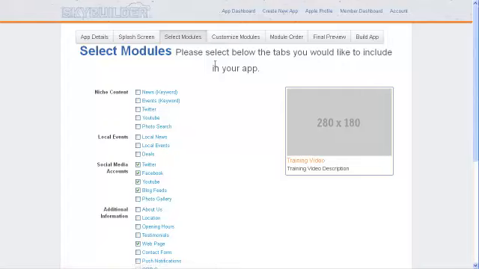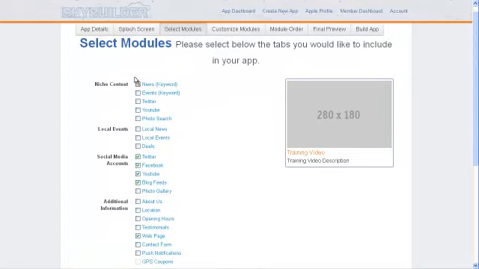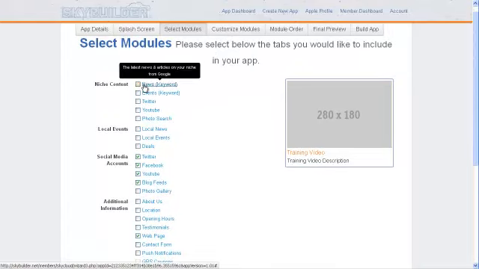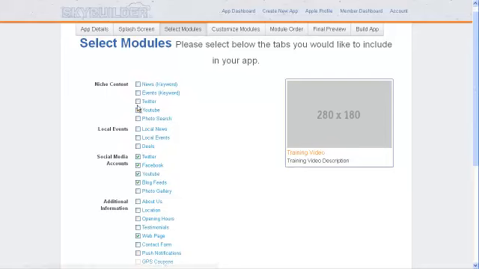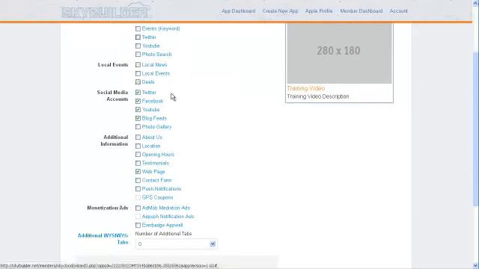And then the next one is modules, right? So these are the modules you can have. Niche content. You can have news, which will search for news by keywords. Events will search by keywords. Twitter, YouTube. These are the niche content ones. So to actually search for your keyword on these items and actually show them up in the app.